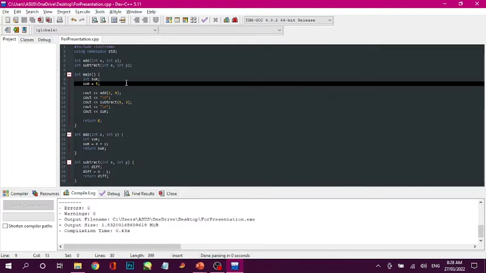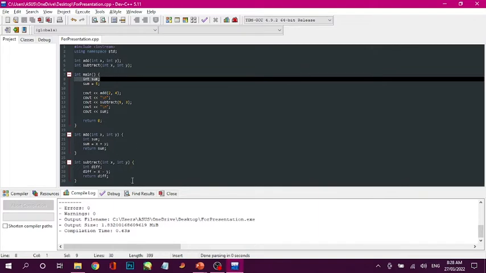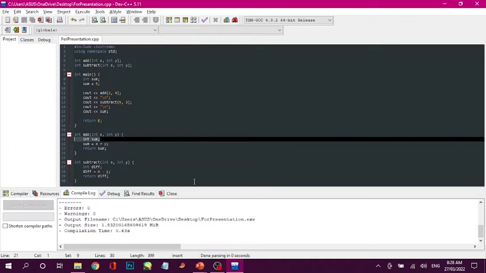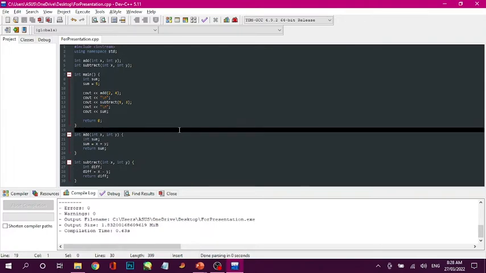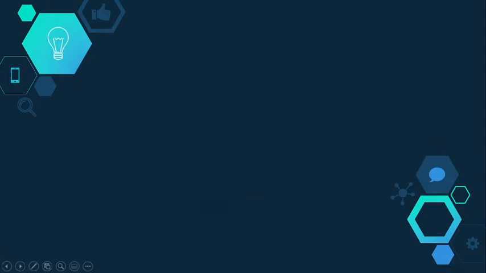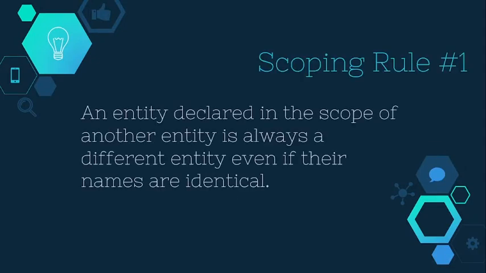But wait, I'd like to ask y'all a question. Is this variable the same as this variable? Do they have the same value as well? The answer is no. They're completely different entities, and that's because of a certain scoping rule, which says that an entity declared in the scope of another entity is always a different entity, even if their names are identical.